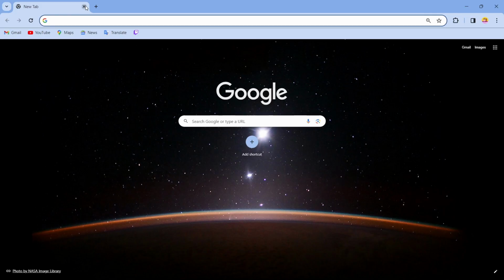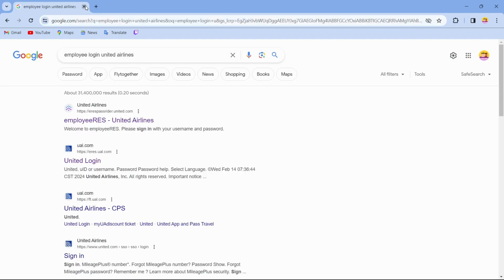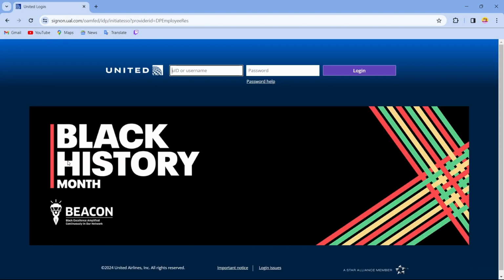Airlines Employee Account. So let's get started. So if you want to log into your United Airlines Employee Account, what you can do is just open up a browser, and after opening up a browser in the search bar you have to search for Employee Login United Airlines. And after searching for that option, now you have to tap on the second option which says United Login. After doing that, you can enter your UID or username and then enter your password. After entering your details, just tap on login, and after doing that you will successfully log into your account.